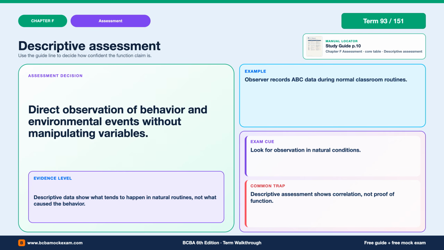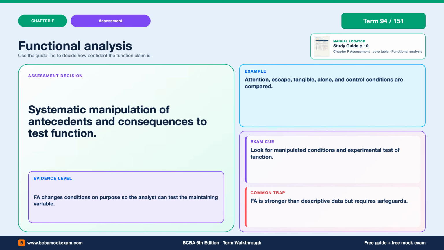Descriptive assessment. Descriptive assessment watches what happens naturally. A common wrong turn is treating a natural pattern as if it proved the function. In plain English, it means direct observation of behavior and environmental events without manipulating variables. Here is how that shows up in practice. Observer records ABC data during normal classroom routines. This is where the close answer choices separate. The stem has to give you observation in natural conditions. That gives you the quick version. Watch what happens naturally.